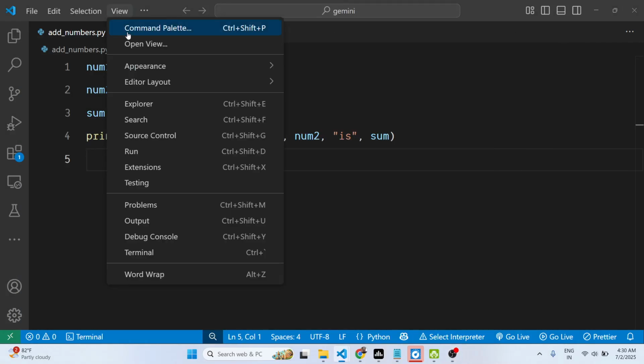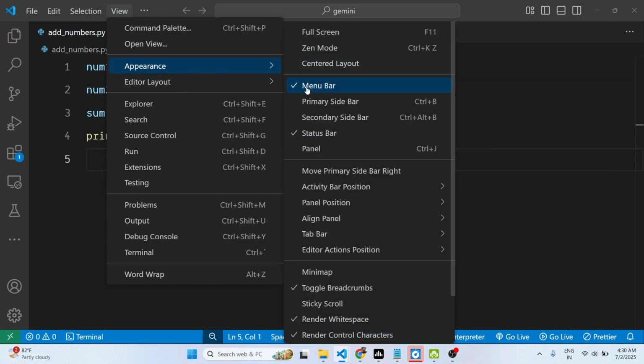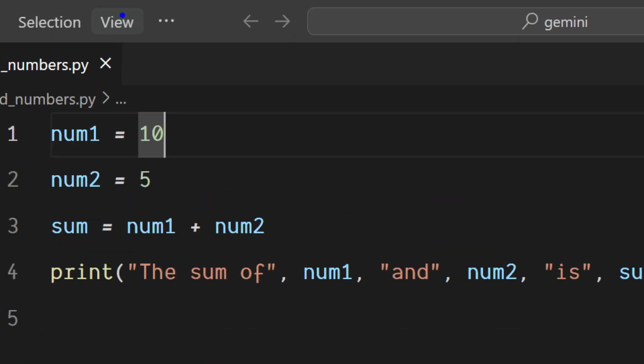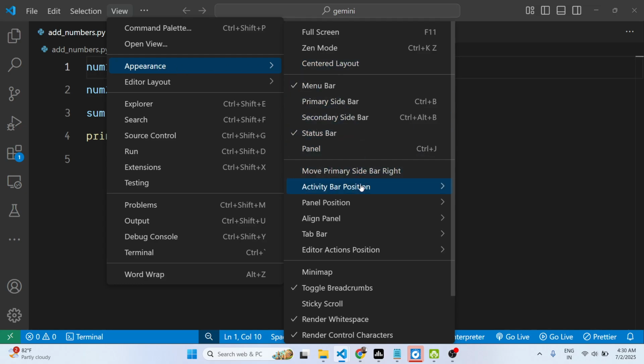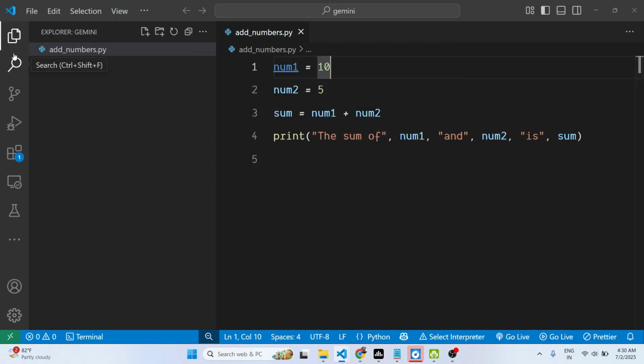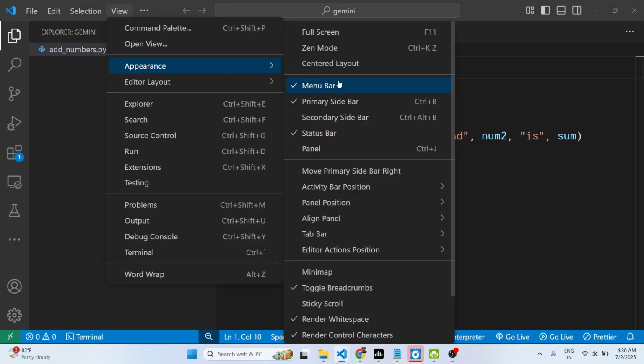So in this video I will show you how to toggle the visibility of the sidebar inside VS Code. You can actually do this by going to View in the menu and then going to Appearance, and right here you will see this option to show the primary sidebar. Once you do this, you can see that the sidebar is shown, and once again you can go and hide this.